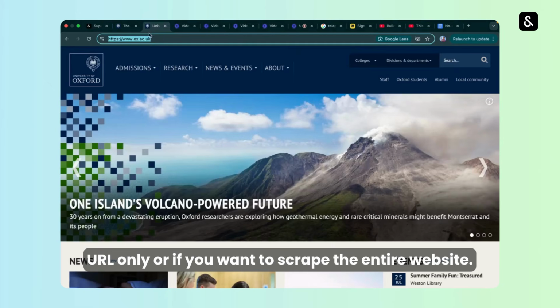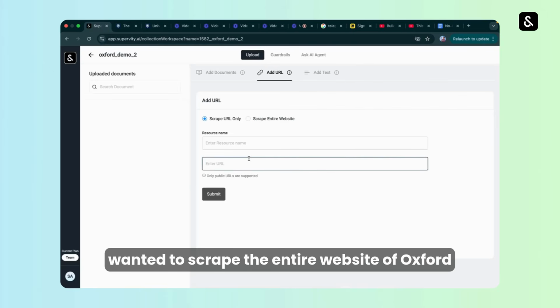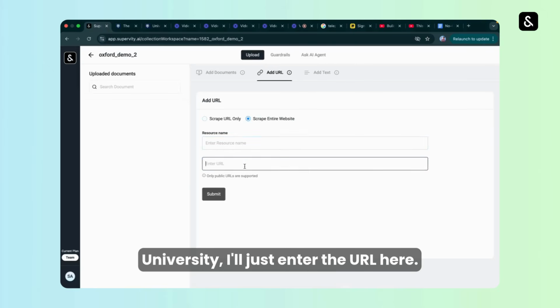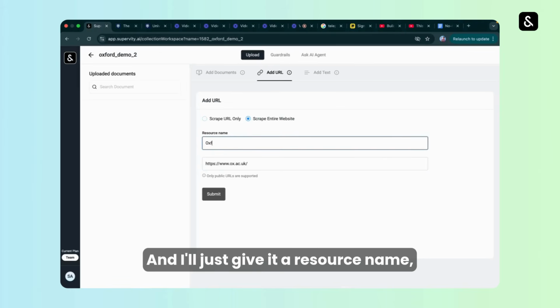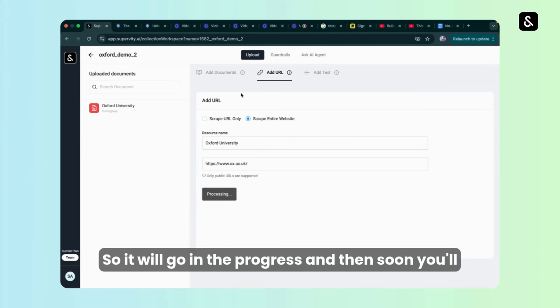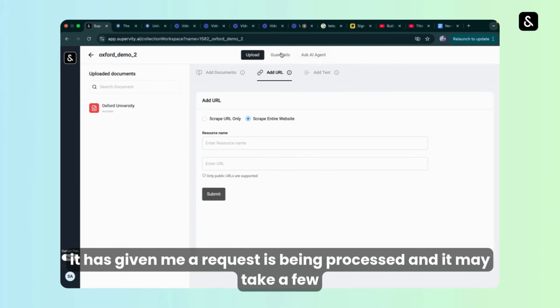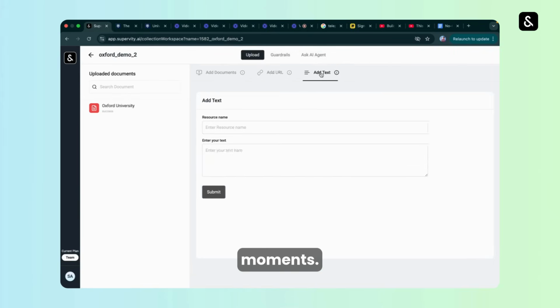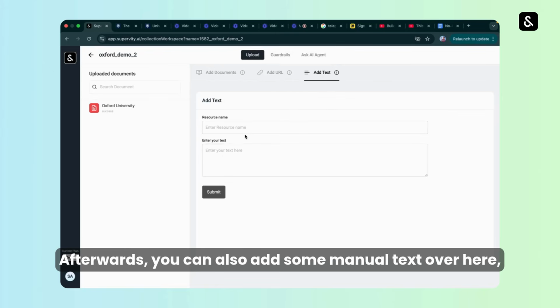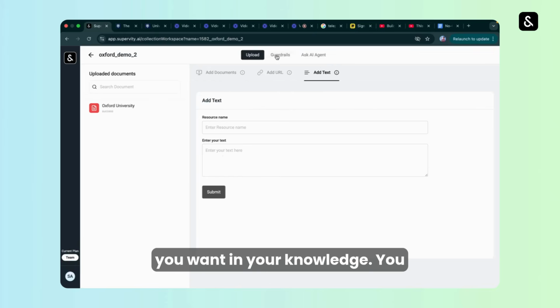Now, since we wanted to scrape the entire website of Oxford University, I'll just enter the URL here and give it a resource name, Oxford University, and then submit. So it will go in progress and then soon you'll see success. Right now it has given me a message that the request is being processed and it may take a few moments. Afterwards, you can also add some manual text over here, where you can simply add any sort of textual data you want in your knowledge base.